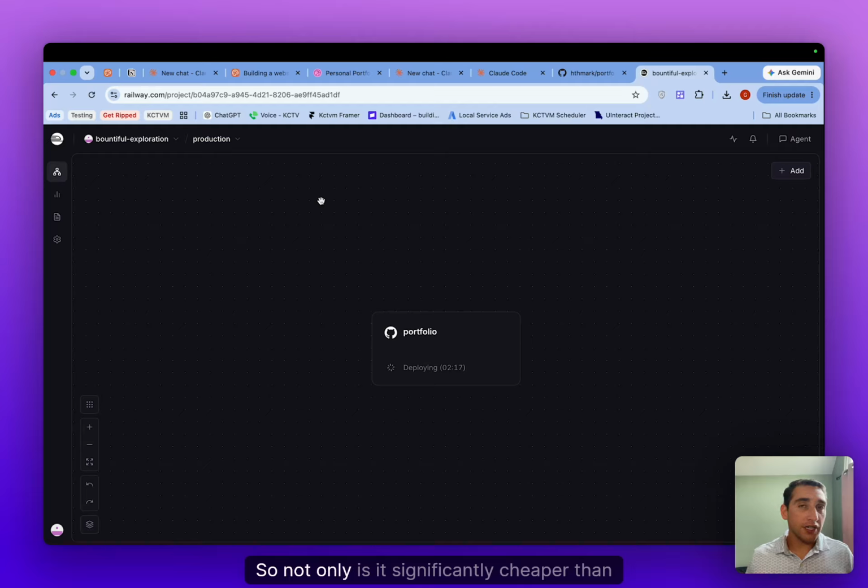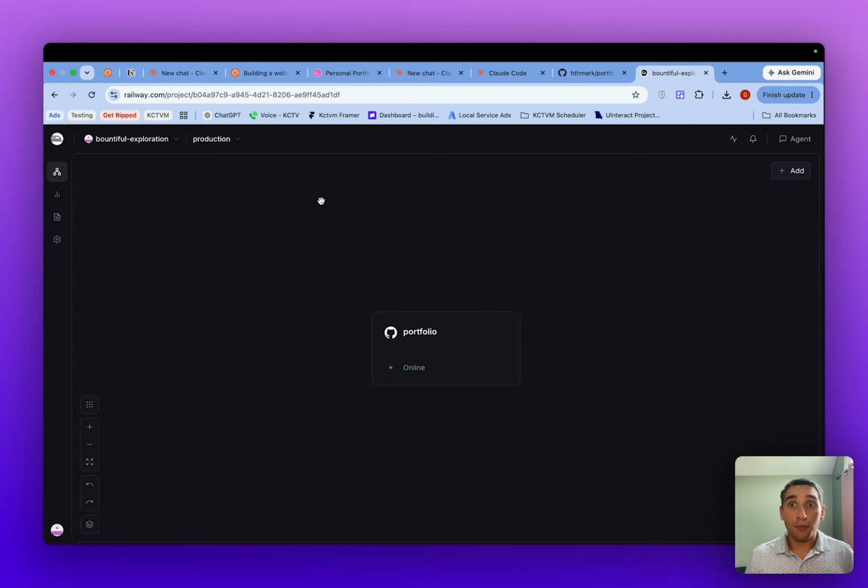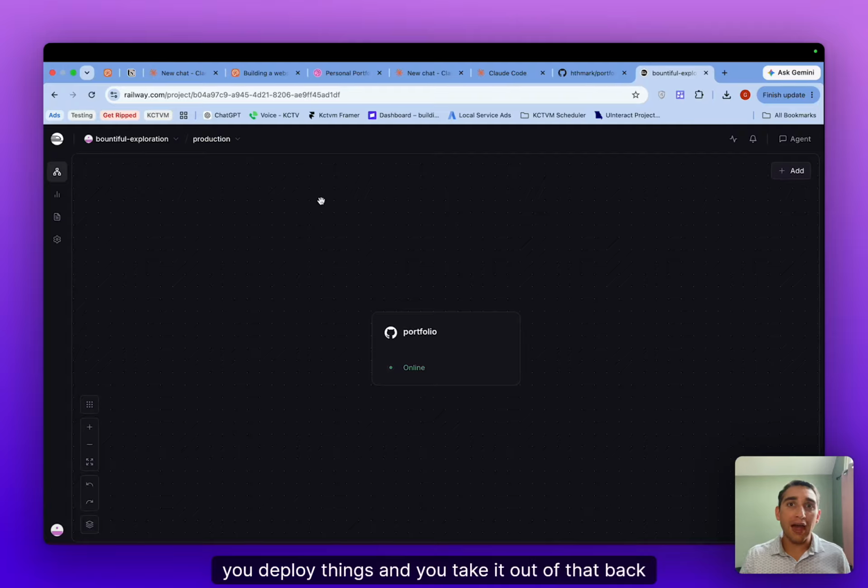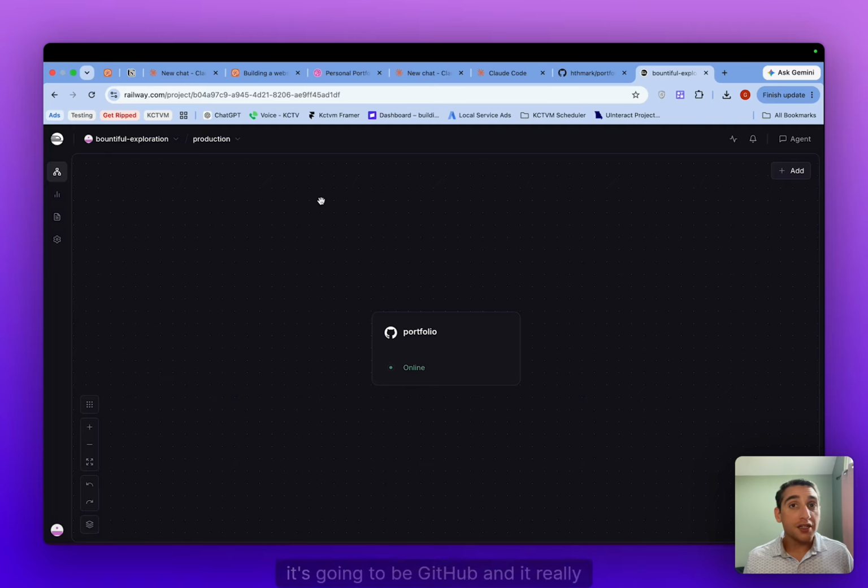So not only is it significantly cheaper than hosting a website pretty much everywhere else, it's probably going to be $5 a month. But I use Railway for a lot of things. So it's not just hosting this website. You can host apps, and it's basically how you deploy things and take them out of that back end environment, which is going to be Claude and GitHub, and it really allows you to go live with it.